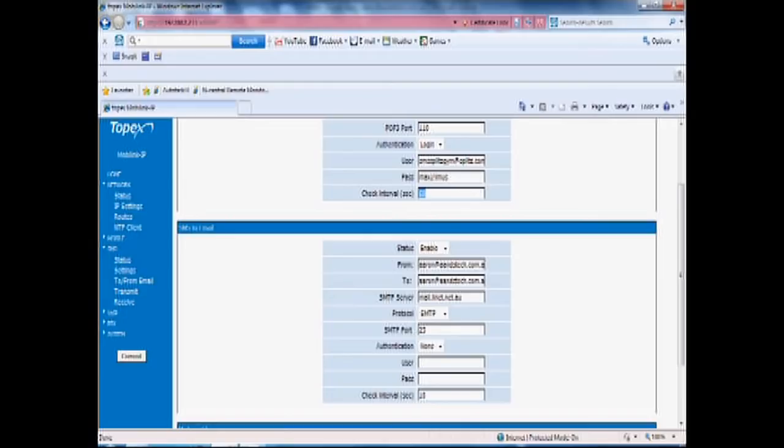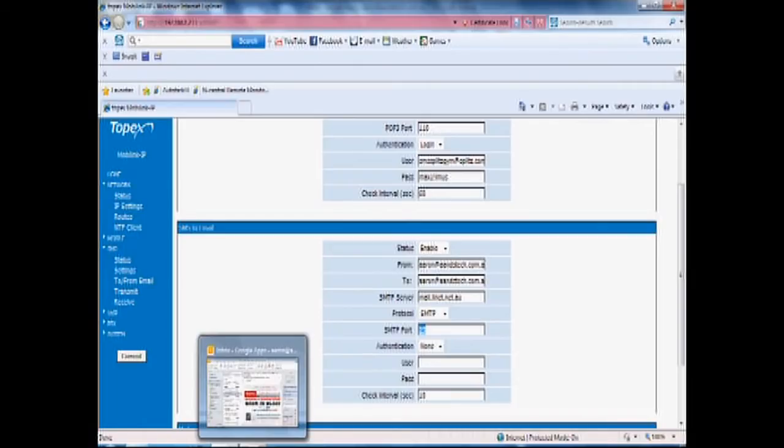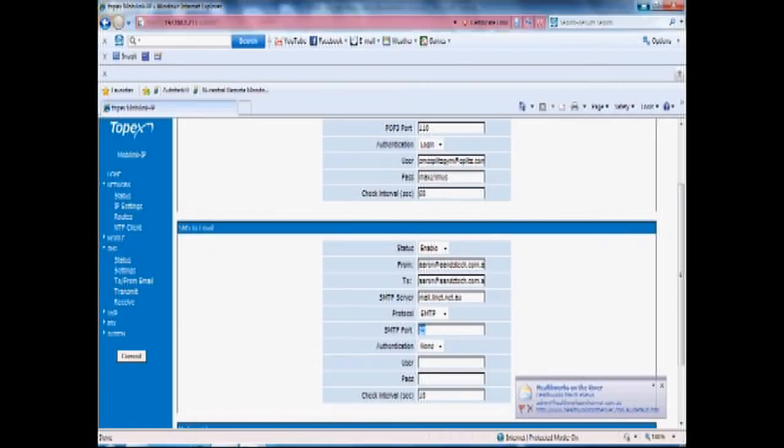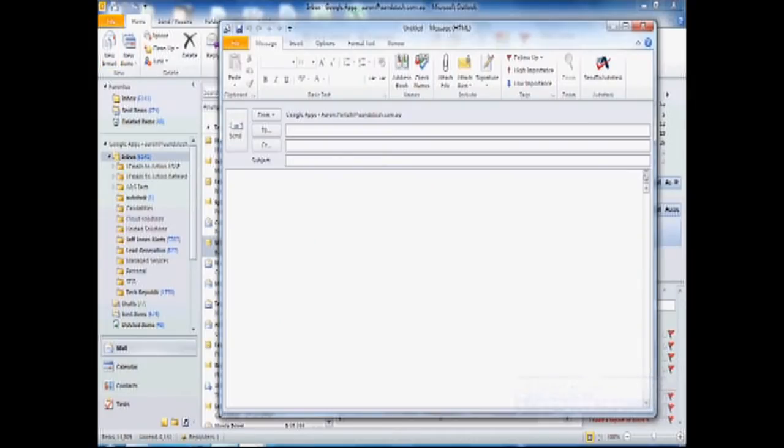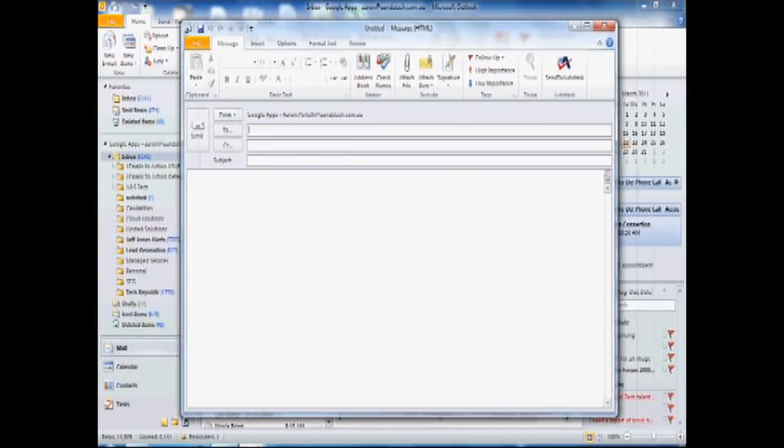Now if you're not using your ISP or your internal exchange server to relay the SMTP messages, and you're using an alternate SMTP server, you'll probably need to put in a username and password. For that, just click on log in and then put in the appropriate username and password there, and if it's using port 25, just leave it as the default.